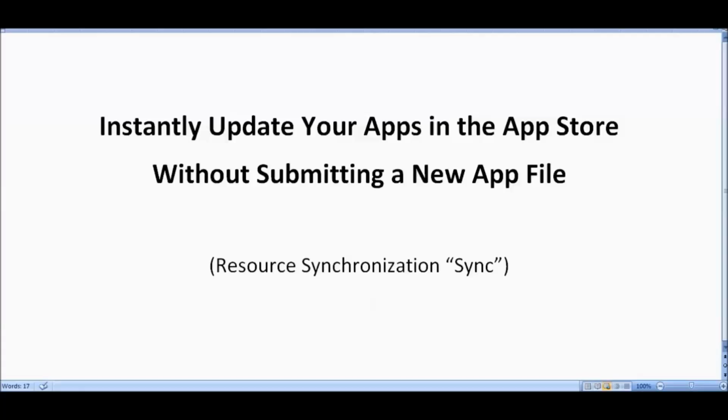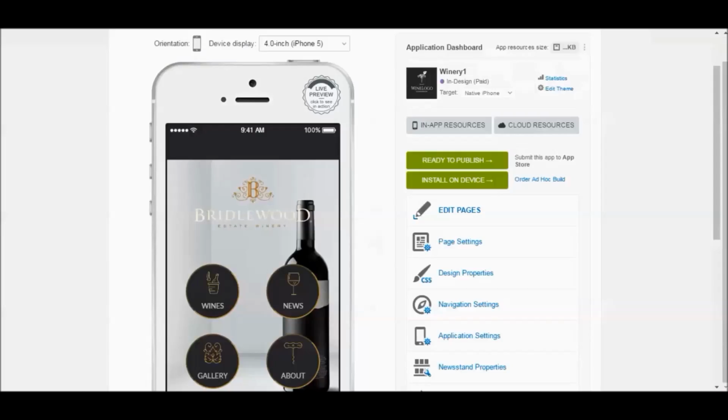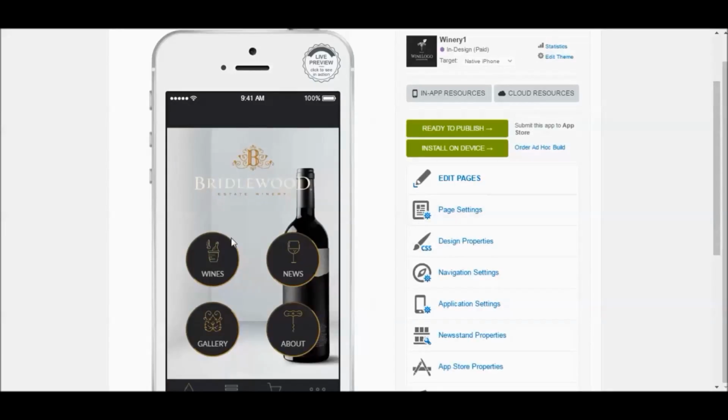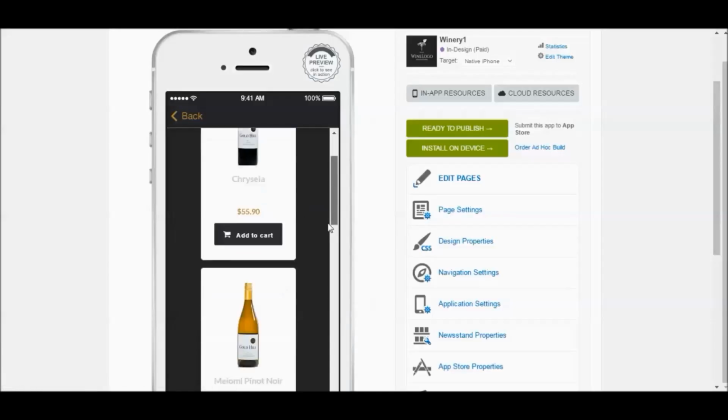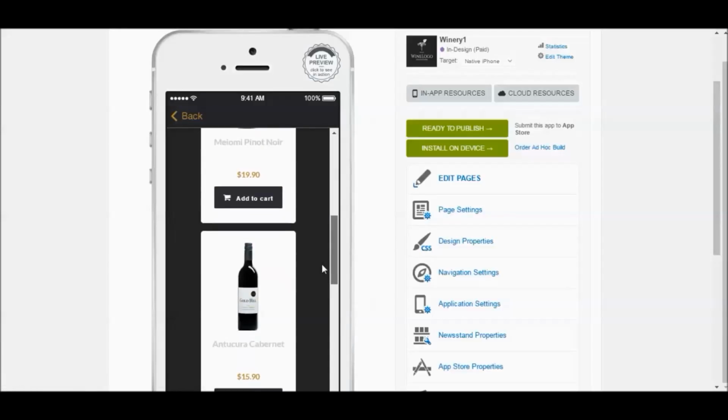So if we log into Ultimate App Maker, I'm going to use the winery template as an example. The great thing about the winery template is it could be just like one of your apps. It's got an online store, a bunch of different products, an image gallery, and even an About Us page. If we click into wines, you can see it's an online store, or app store, and people can purchase wine right through the app.